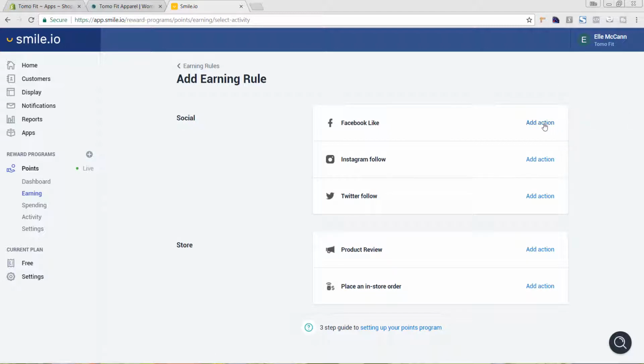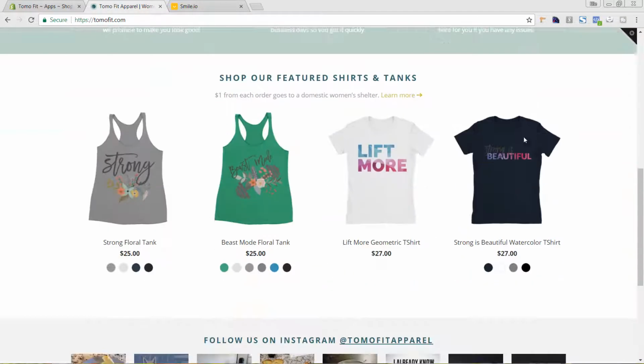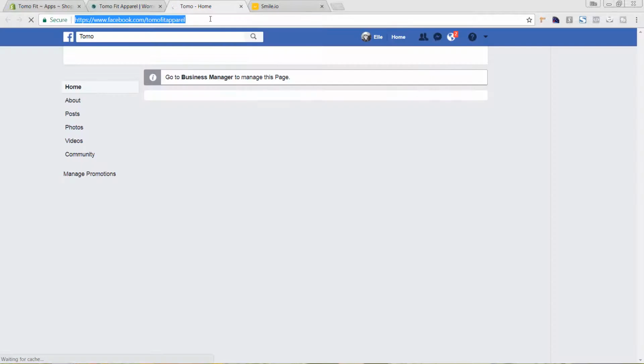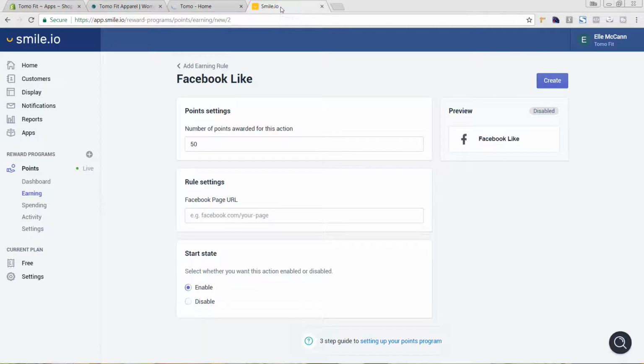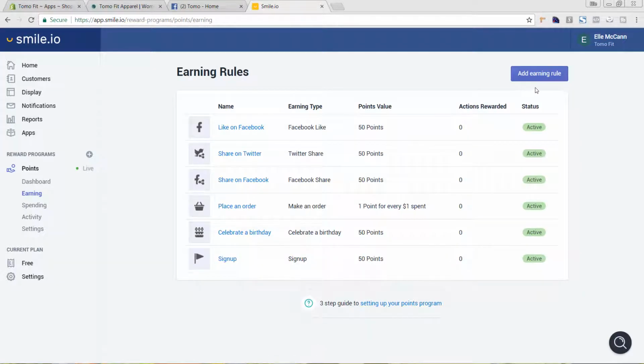So let's say we want to add it in for a Facebook like, and I'm going to hit 50, and we're going to come in and do this Facebook page URL. So I'm going to go to the front end of our store so that I can grab this and open that in a new tab, and I'm just going to copy this URL and paste it in, and then hit create. Okay, and we'll go back to the earning rules and add a few more in.